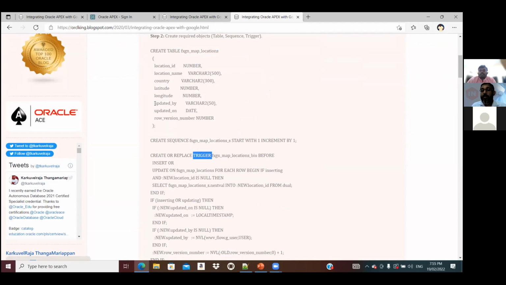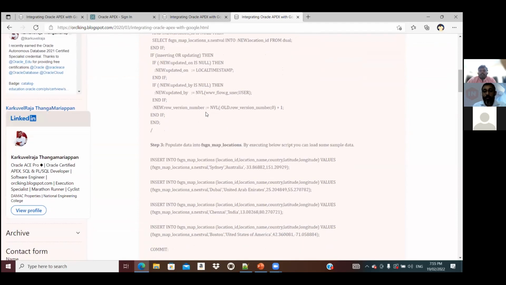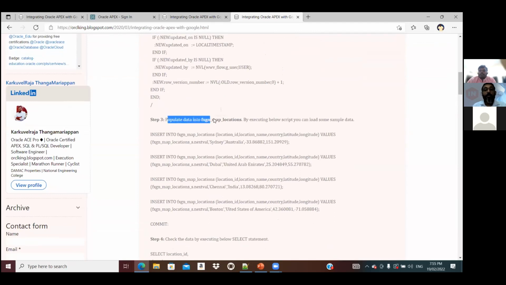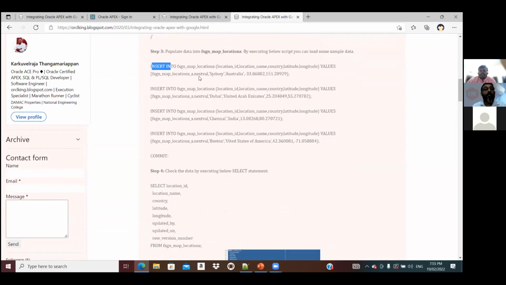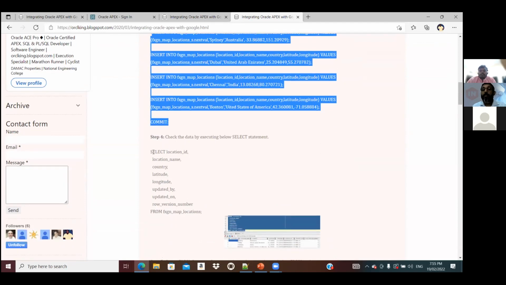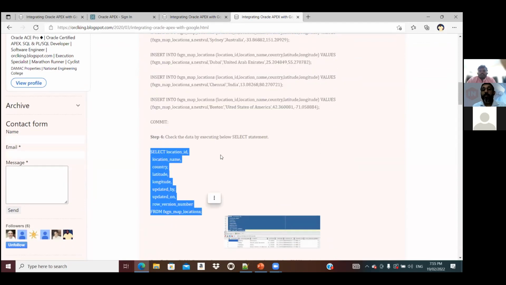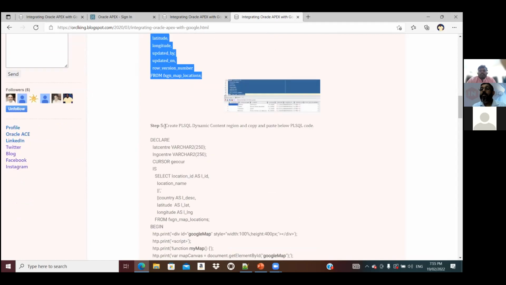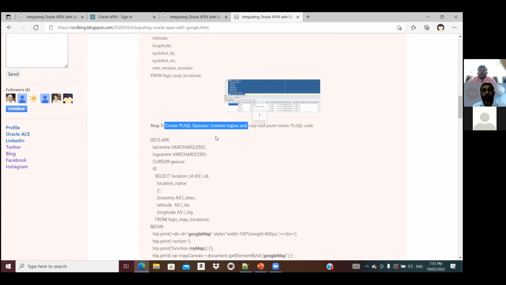The trigger is to keep the who column values like updated by and updated on. Then you can populate some data into the table which you created. I'm calling that table FXGN map location. I have given the insert statement as well. You can utilize this and prepare the query. I have prepared the query. Then you need to create a PL/SQL dynamic content region and copy and paste the code.